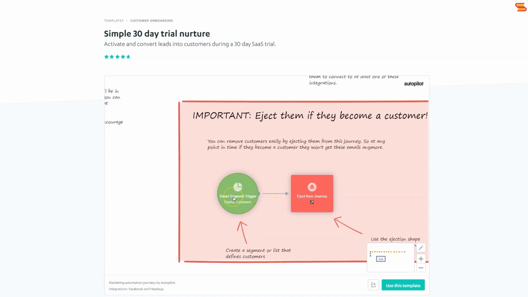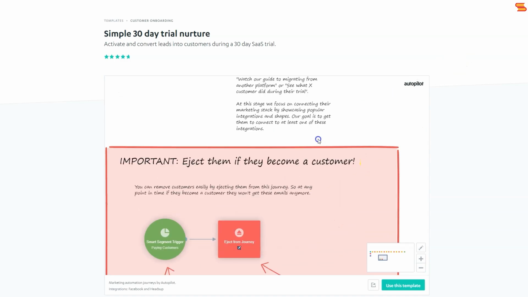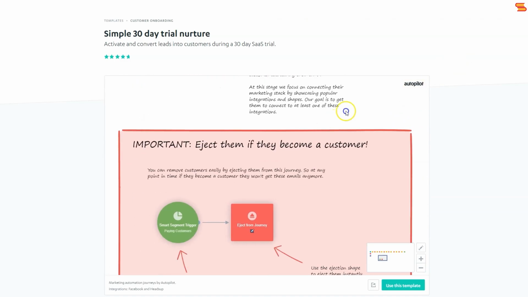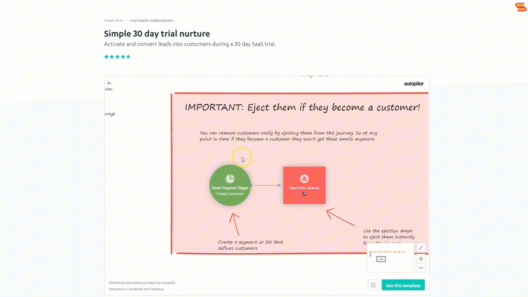Okay, based on the smart segmenting that you can do inside of Autopilot, if they become a paying customer, which means during or at the end of their trial they upgraded and are now on the paid plan, then, so this is if-then, they are ejected from this journey.